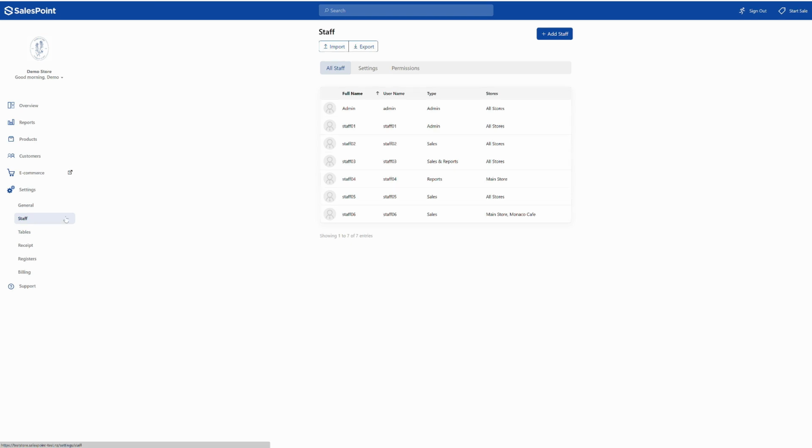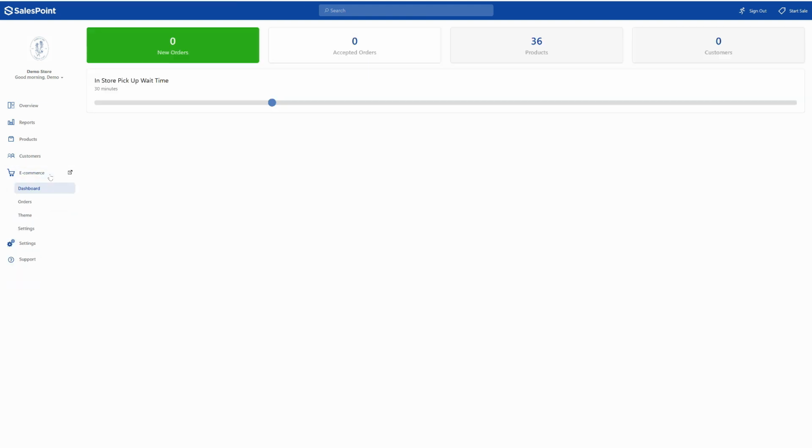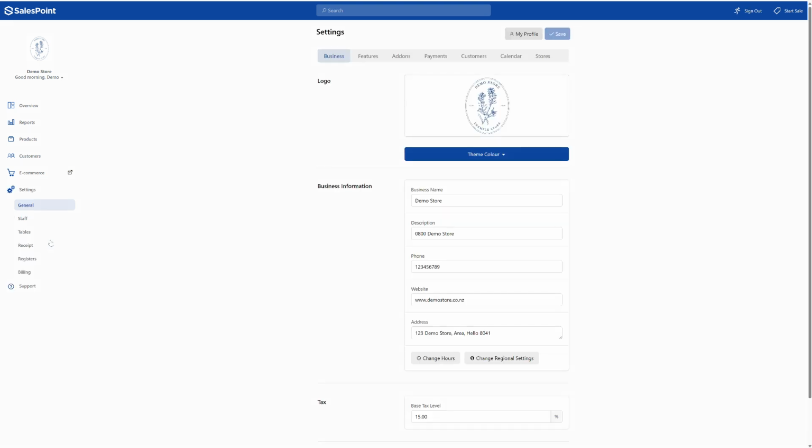Now that we've covered the essentials, let's dive into the final details regarding your settings. Enable SalesPoint to sell online seamlessly by activating e-commerce. This integration streamlines your operations and ensures seamless data flow between systems. In the general settings, configure the following.